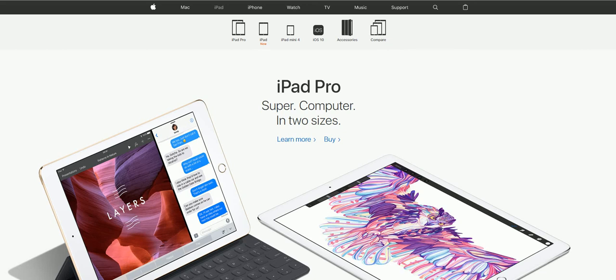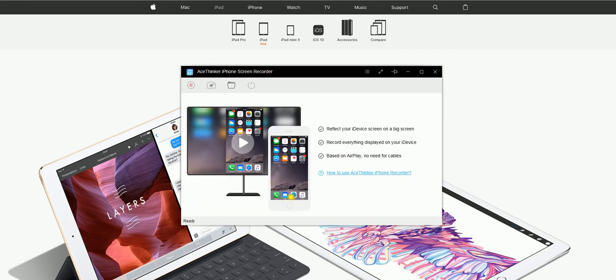Hello and welcome to a video tutorial on how to record your iPad screen in two different ways. For both ways, you need to make sure that your iPad and your PC or Mac is connected to the same Wi-Fi network. The first tool we'll be using today is the Acethinker iPhone screen recorder.